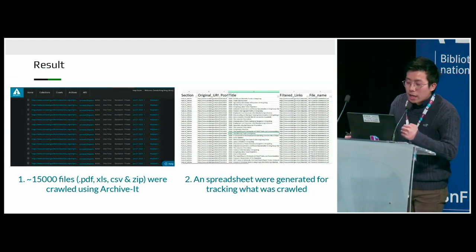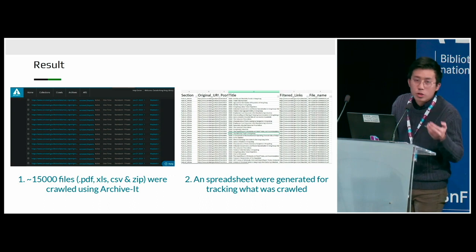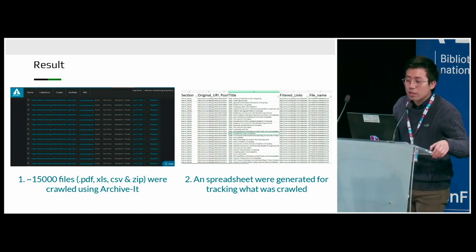So in the end, I successfully captured all the 15,000 file links across all products, and used the archive service to web archive them. And also, in order to retrieve them later, to create the metadata, a spreadsheet was created containing each file name, production year, original link pointing to that product, et cetera.